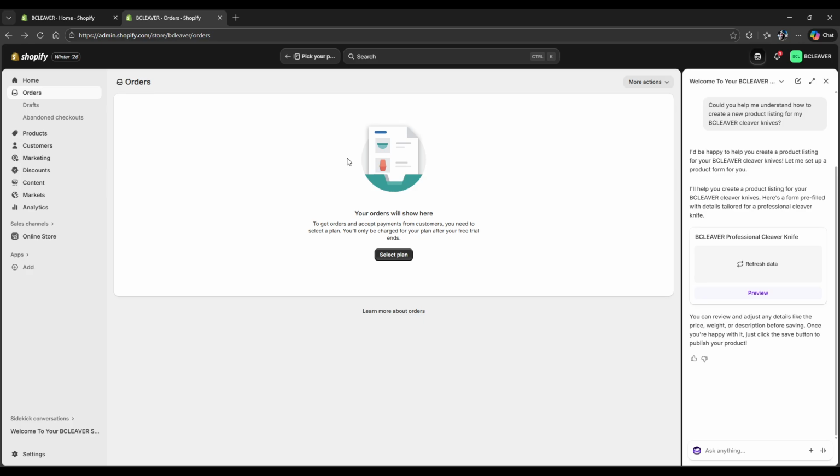Select the order you want to cancel. Then click the order that hasn't been fulfilled yet. Tap on more options at the top of the order page. Basically like this, it will show you the analytics if you want to as well.